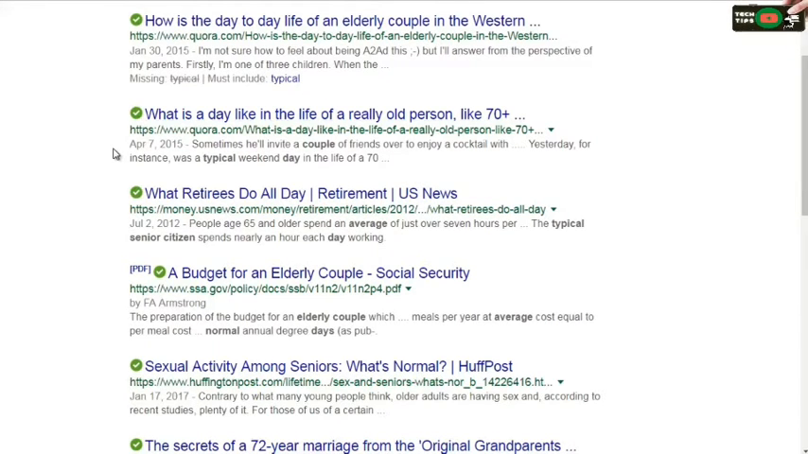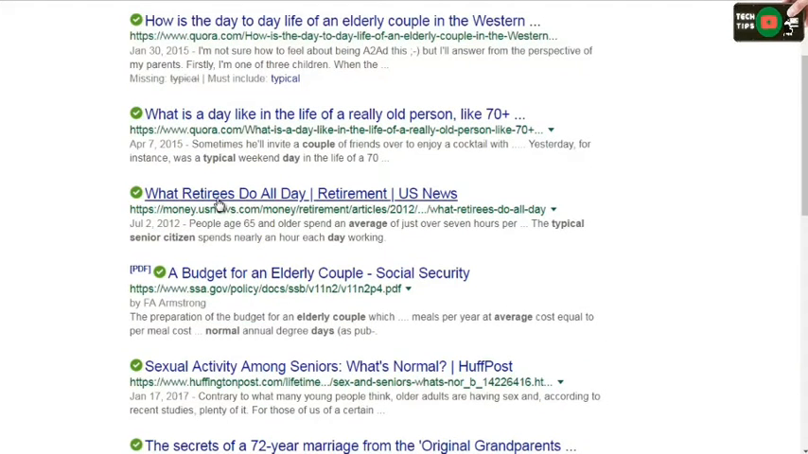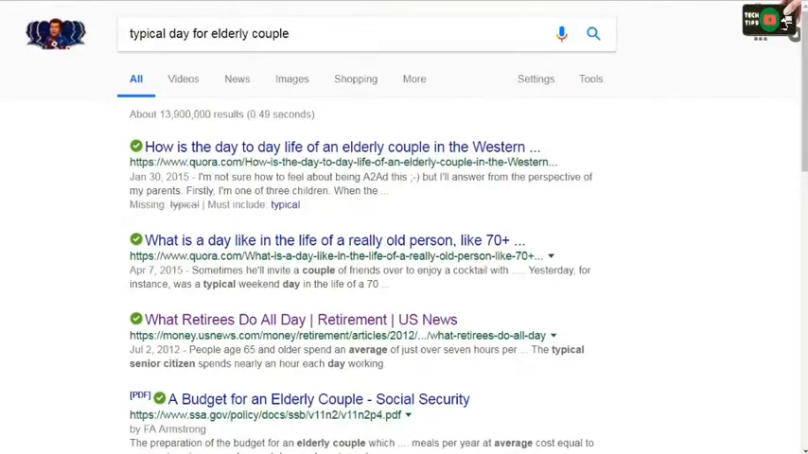So if we scroll down here, it says what retirees do all day, right? You could even type that in, what young married couples do all day, or what fathers of big families do all day. So let's scroll up here.